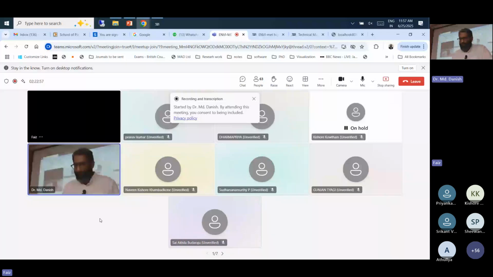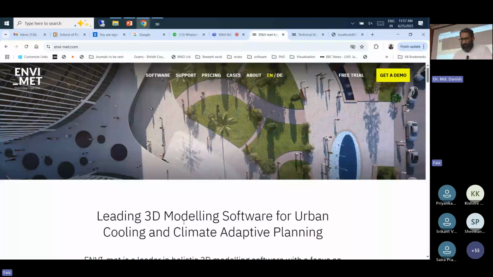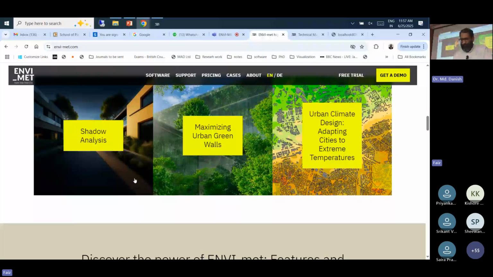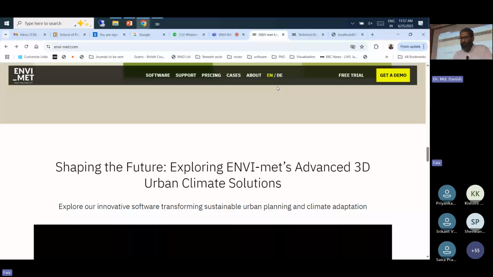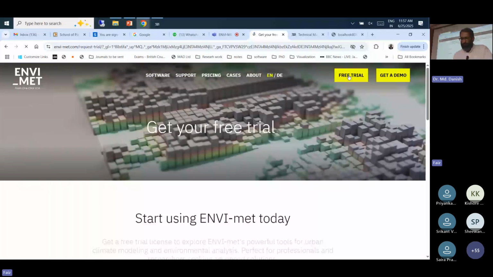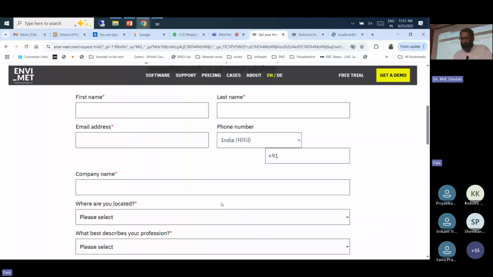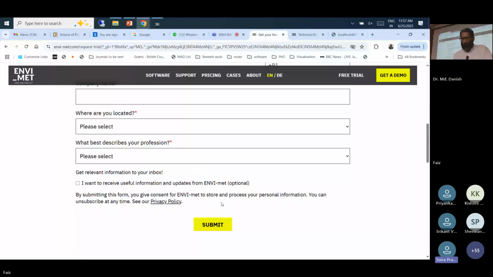Okay, so like I said, there are two websites. One is envimet.com, where you will get to know about the recent updates about the tool. This is more commercial. You can check that, and from here only you will be able to download the software. Please download the trial version from here by giving this information.